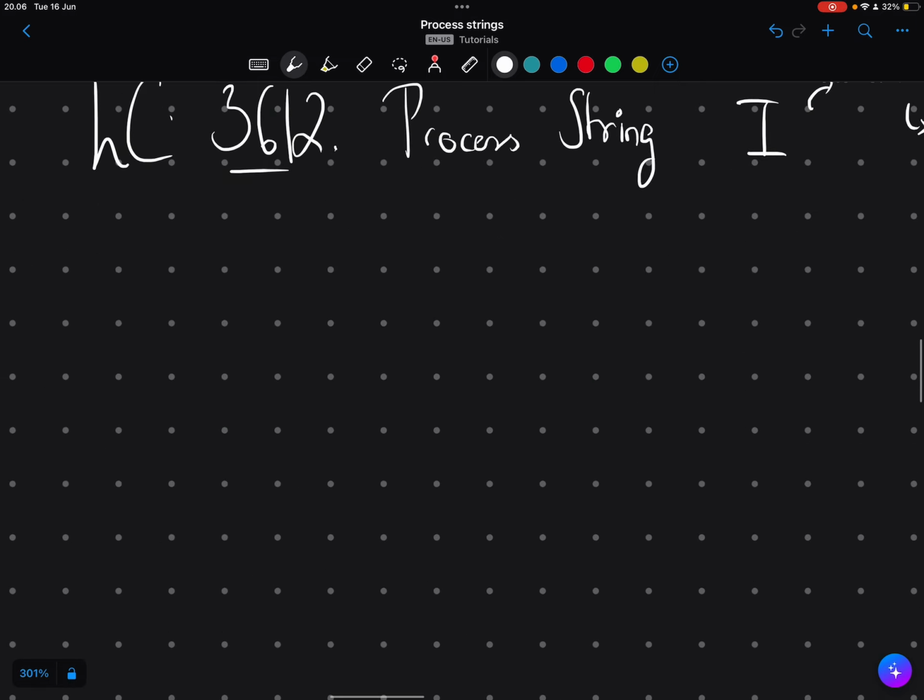Now, what are we given in the question itself? So we're told that there is a string, let's call it S, and it contains the letters A to Z, lowercase in particular. And this string can also have a hashtag, a star, and a modulo sign within the string. And we're supposed to carry out special operations for each of these symbols.